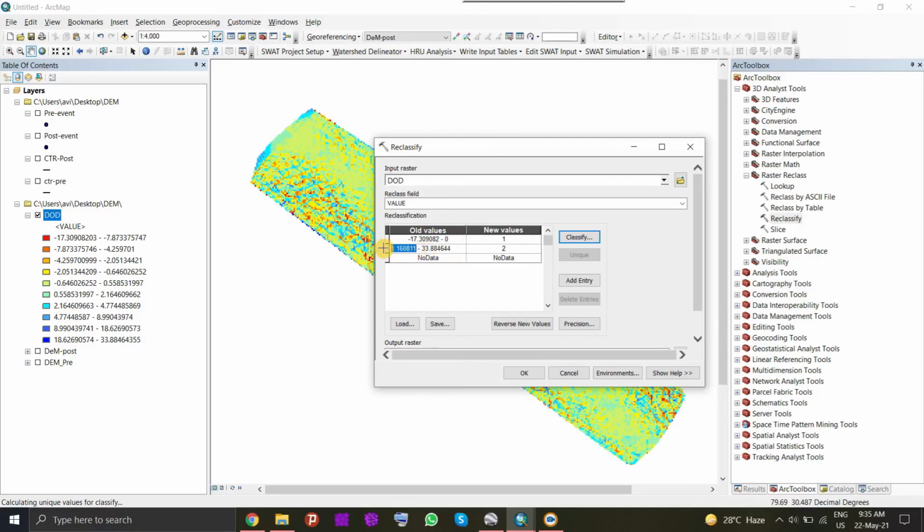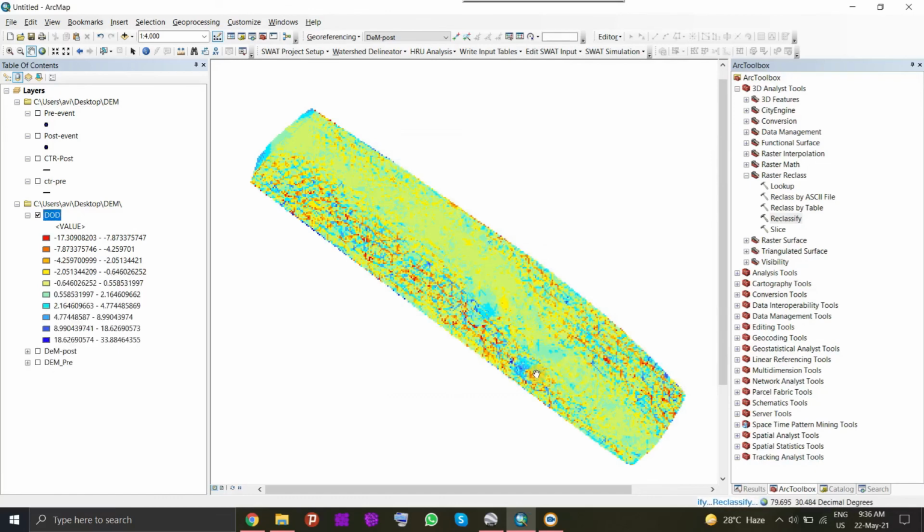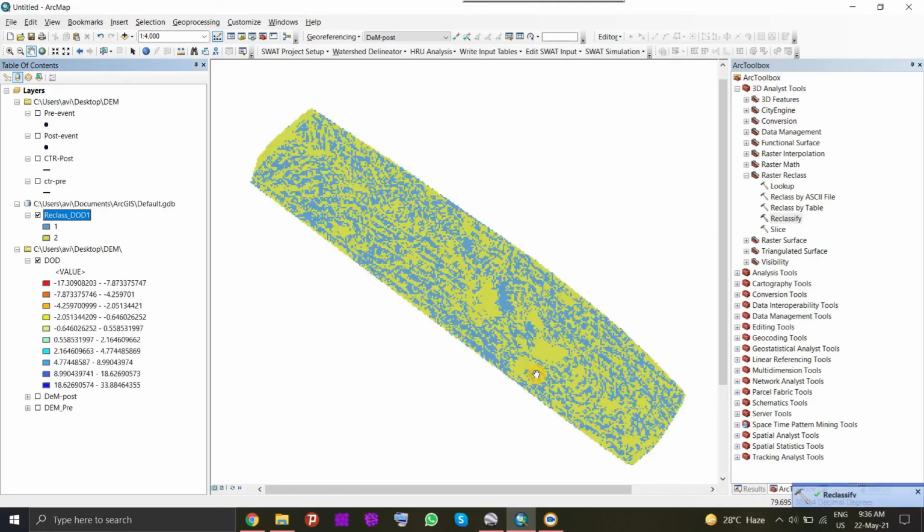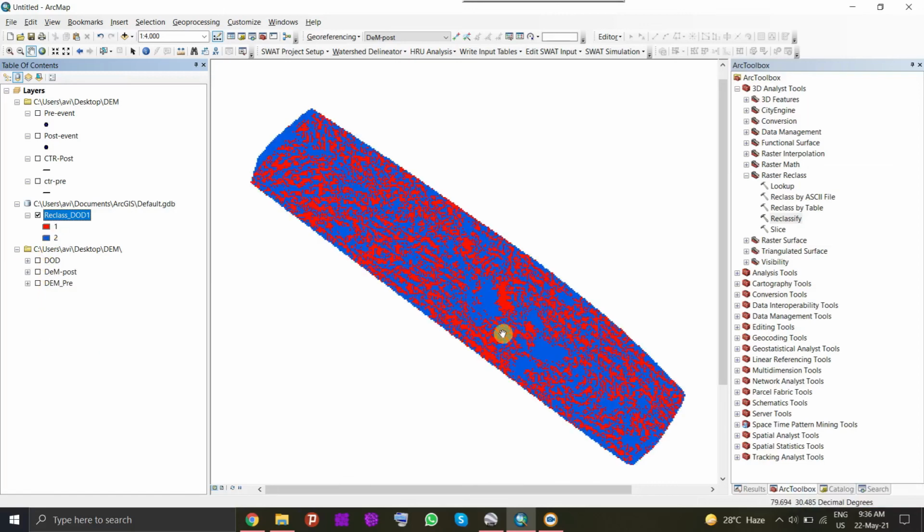So I know that 1 is for erosion and 2 is for deposition. Once I reclassify, the output will have only two colors, 1 and 2. I can change the color so that it is more intuitive. After that, you can see the red areas are where erosion has taken place, and 2 is the area where deposition has taken place. So this is how you do change detection by generating a DEM of your own from Google Earth, and how you generate contours from the DEM.